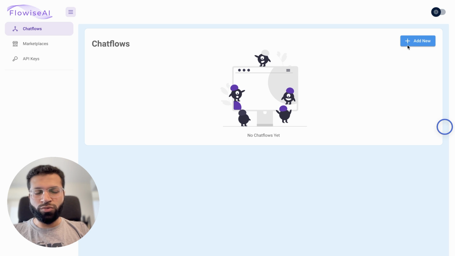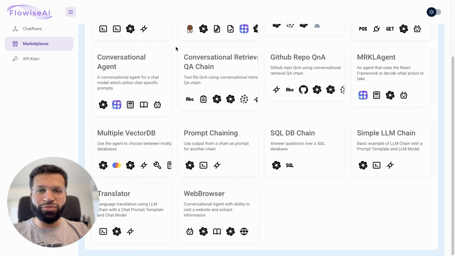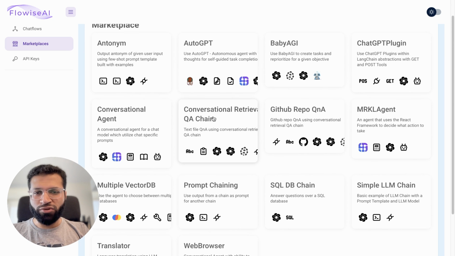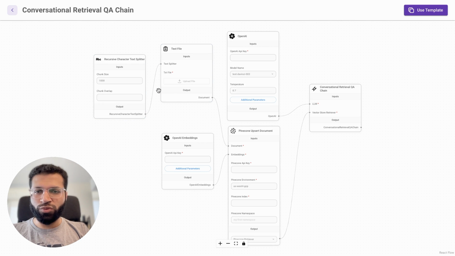So one could always start with a new flow or a blank canvas. What I'm going to be doing is go through some of the available ones in the marketplace and benefit from that. So I see there's one for conversational retrieval QA chain, and that's the one we can explore what it does. It's taking a text file and then upserts or basically saves the text embeddings in Pinecone, and then we can ask questions in a conversational fashion. So this is very similar to what we want to do. Instead, we would like to use a PDF block in our case.